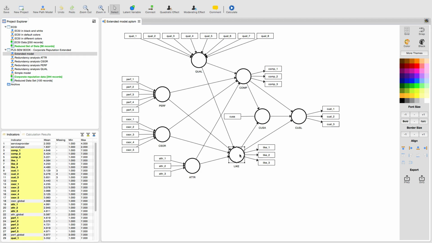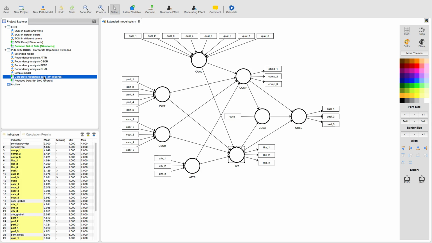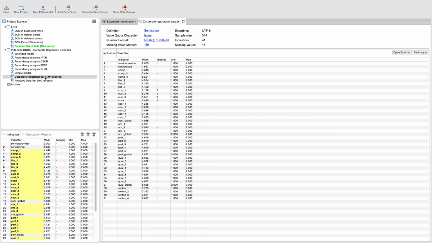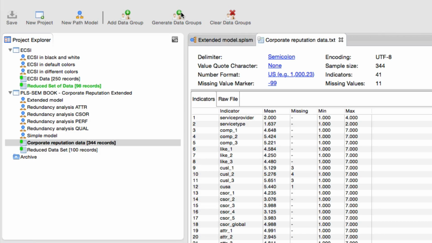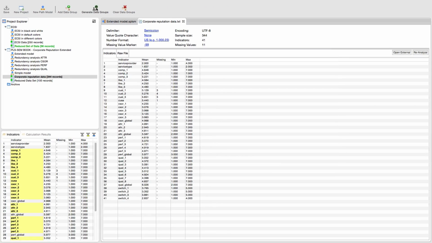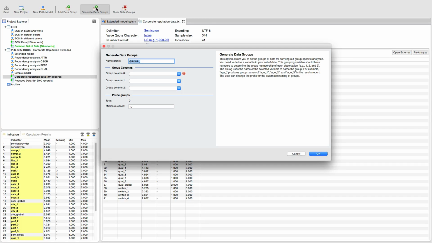To start with, we need to define the groups of data. Therefore, we go to the Project Explorer. Here we see our corporate reputation example. In this example, we have the full set of data. We double-click on this data set and enter the data view. In the data view, we have the option to generate data groups. There's an extra menu option, and we click on this menu option and a new dialog opens.